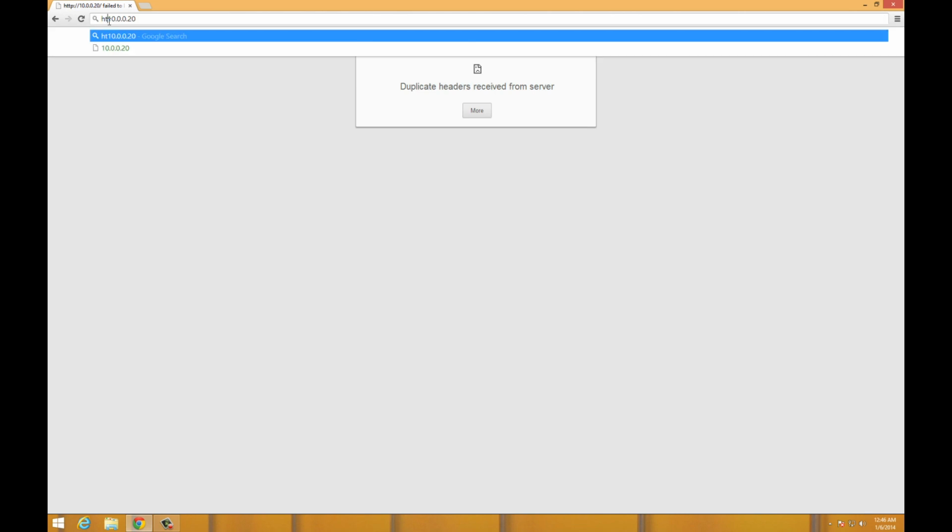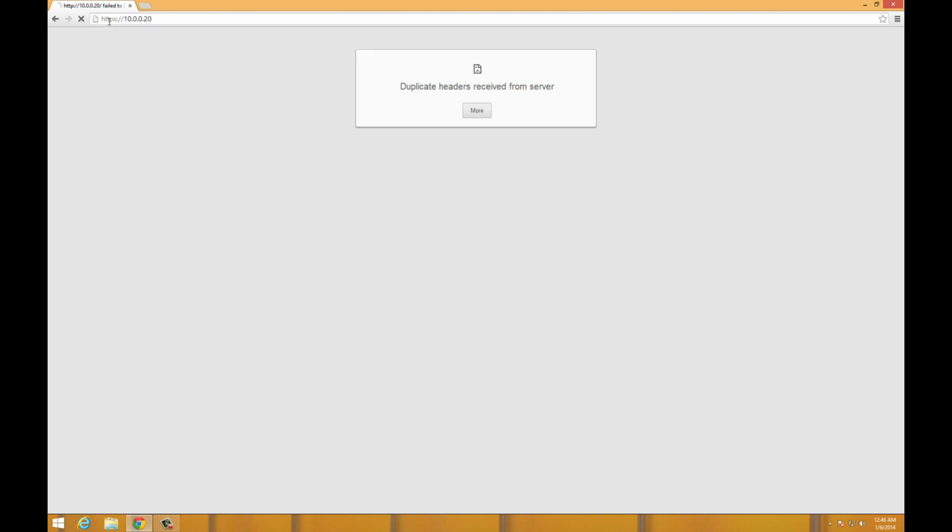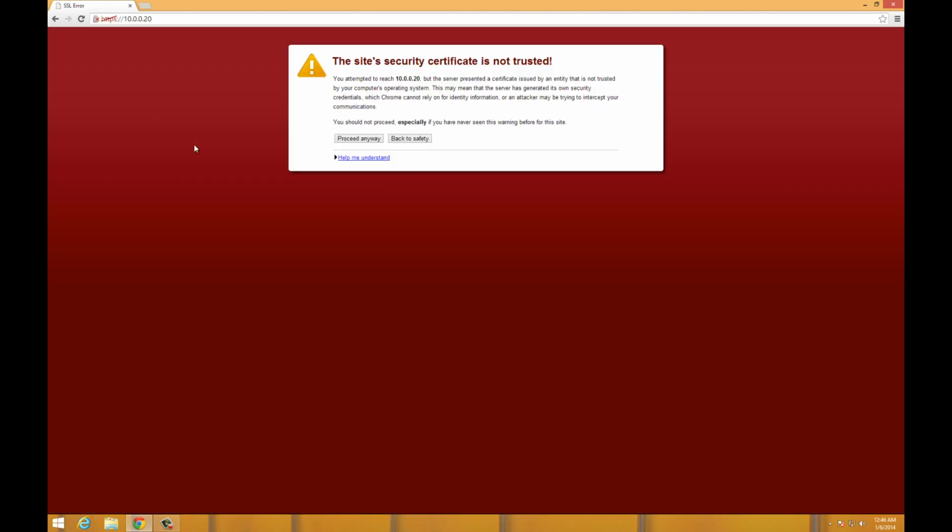But we also do need to put HTTPS. You can't forget that. It is a secure site, so it is loading now. So there it is. Here's the certificate issue. Most of the time this isn't an issue, you just hit proceed anyways. But like I said, some specific networks like school or depending on where you work won't allow that. They will automatically just block this page.